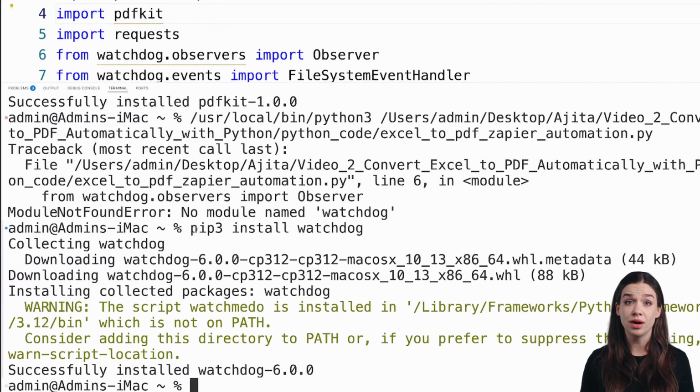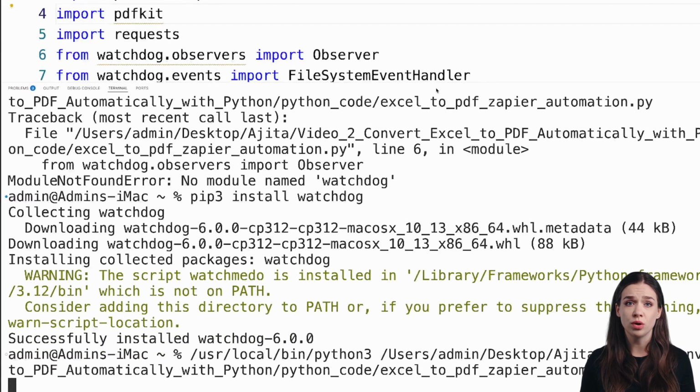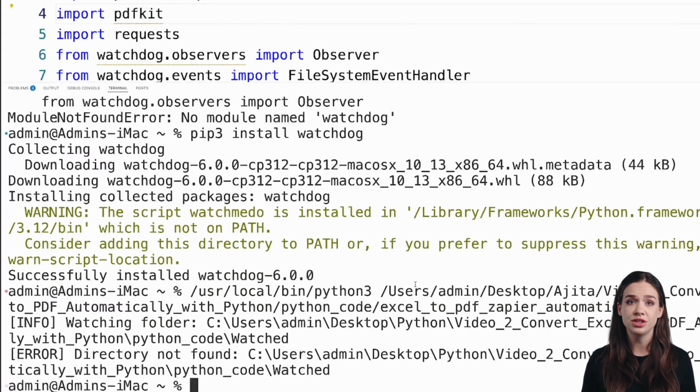Now if I run the program, let's see if everything is working fine, since I have installed both of them. So that is how we are working. Now, there is an error regarding the directory, but we do need to change it according to where we are keeping this folder. I'll show you while we work with the code. So let's get started. Let's dive into the code.